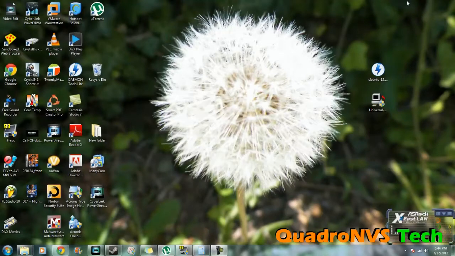Today I will be showing you how to install Linux on your flash drive and boot it up. I'm going to show you how to put it on your flash drive, how to boot it up from the flash drive on your laptop or desktop computer, and how to install it on your desktop or laptop.